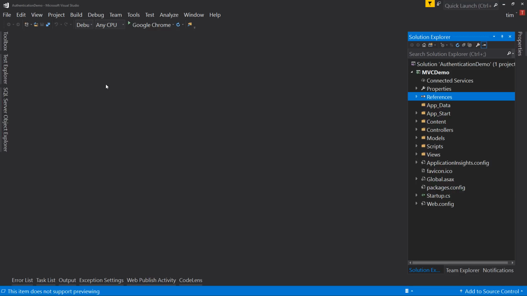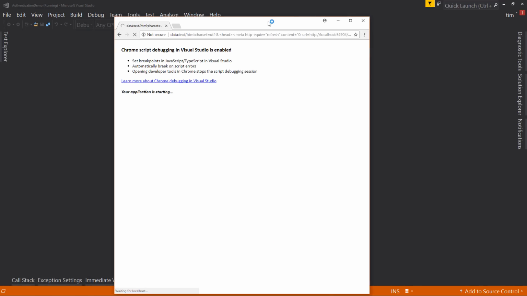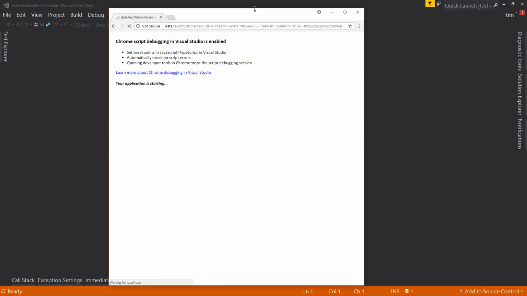So before we do anything else, what I'm going to do is just run this application. Going to hit run. I'm running it in Google Chrome. That depends on whatever your default browser is. If you have more than one, you can actually start it in more than one browser at the same time.